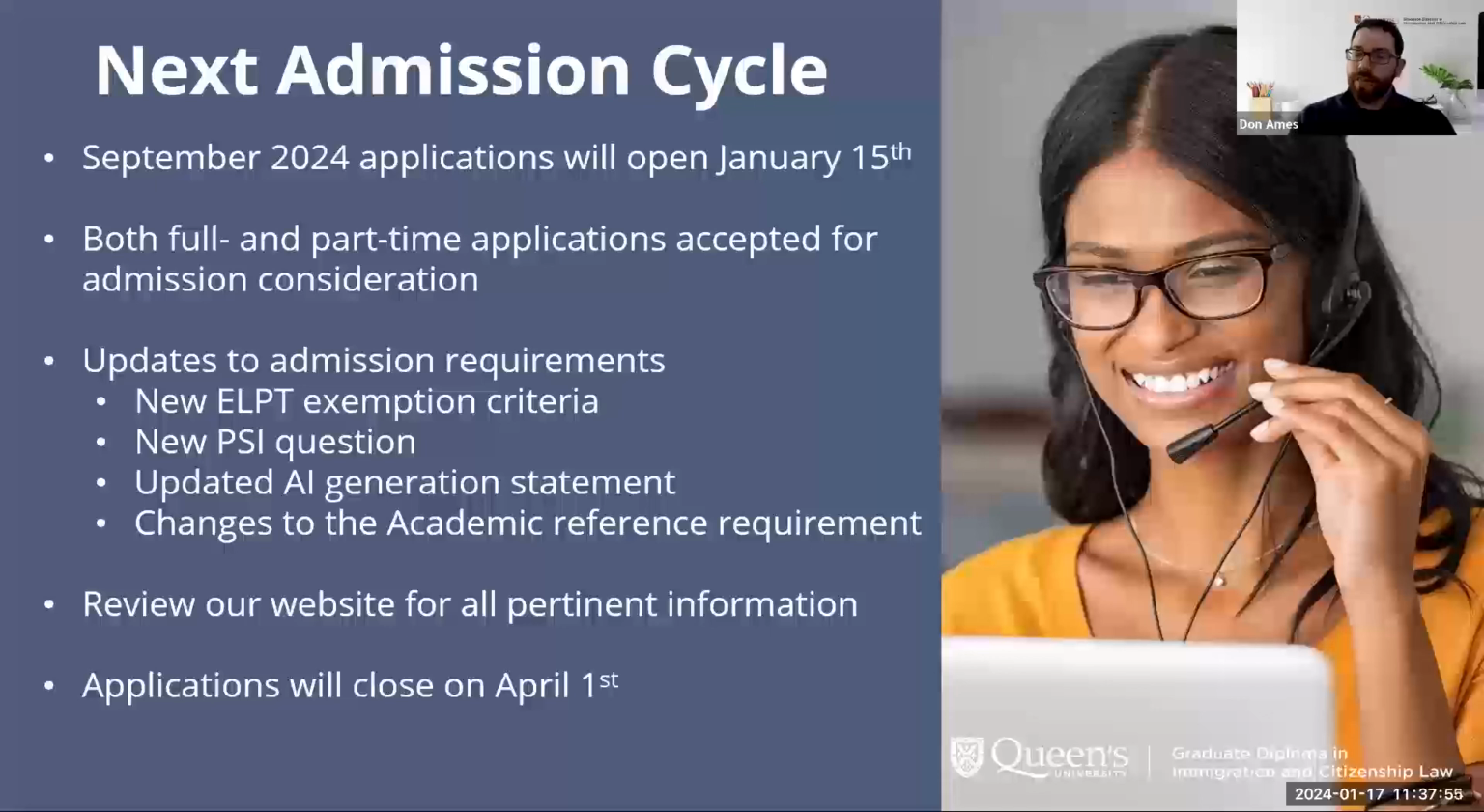So those who have completed applications in the system, say you're waiting for one final reference document to come in, you'll have the entire month of April to have that submitted on your behalf. For September, as I've already mentioned, both full and part-time applications are accepted. We've changed our admission criteria since our last cycle, which was winter 2024. So if you did apply with us previously, there will be some changes that are significant, perhaps for your application. Make sure you review our website for all the updates.